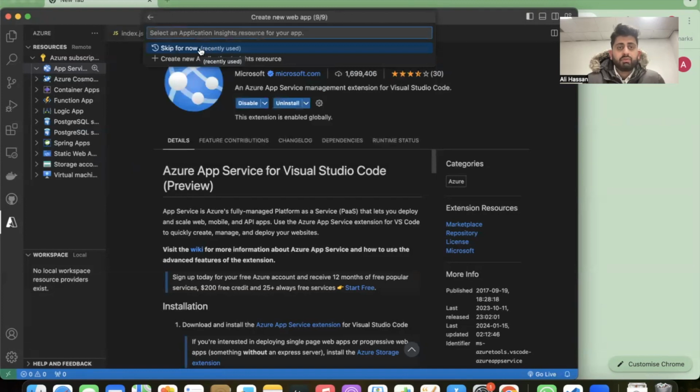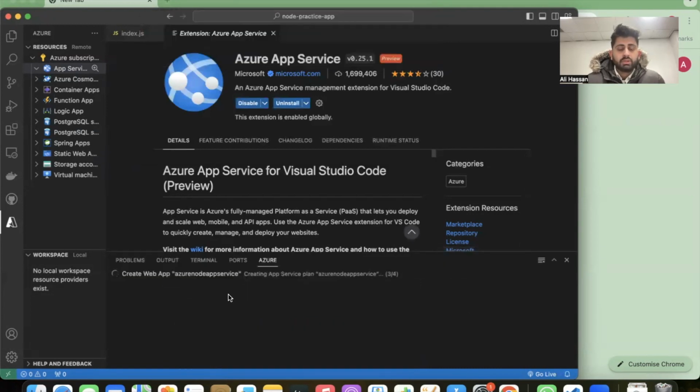Click on it. You have to select the skip for now option for Application Insights resource. We don't need this option at the moment for deployment. Yeah, so it takes some time to deploy our app.